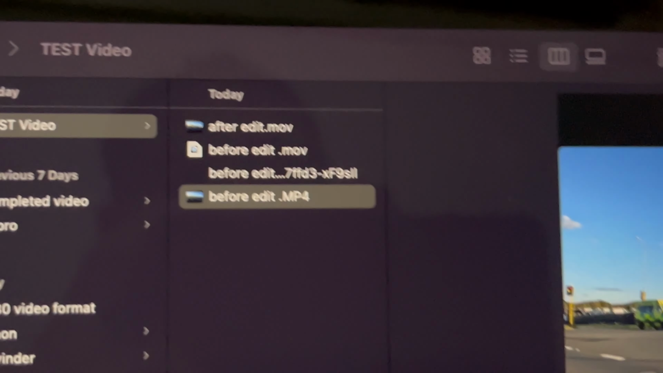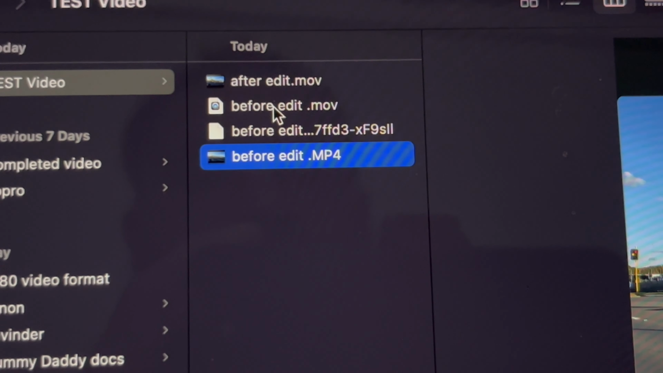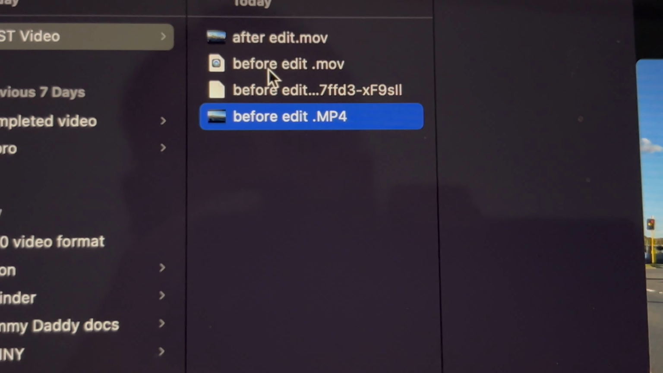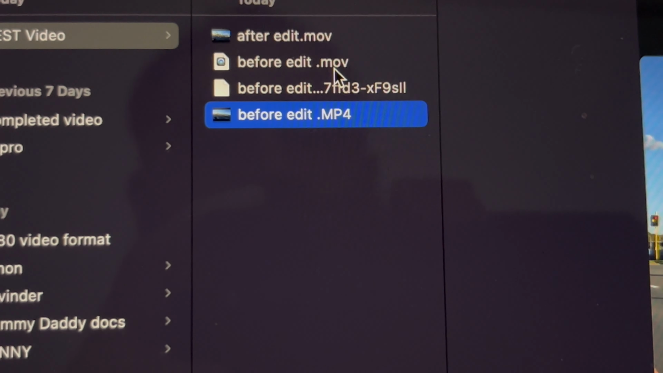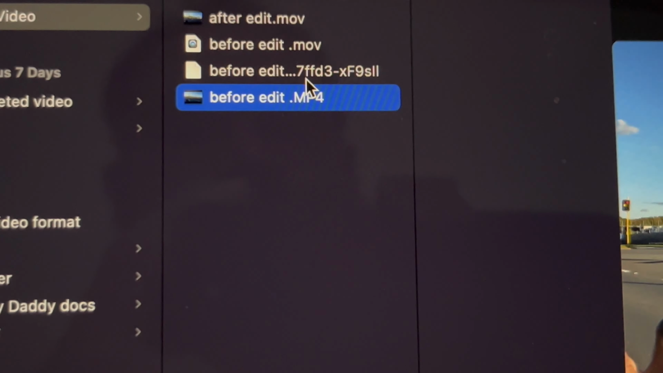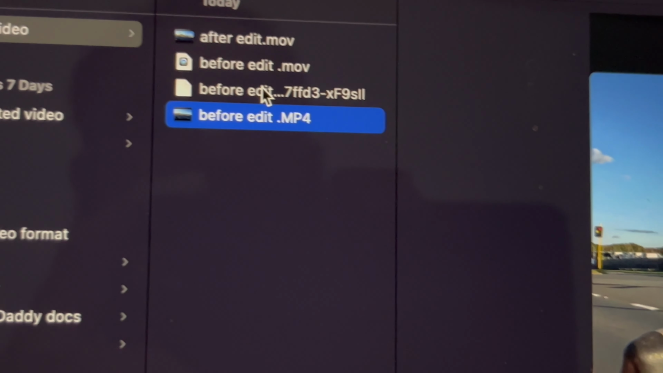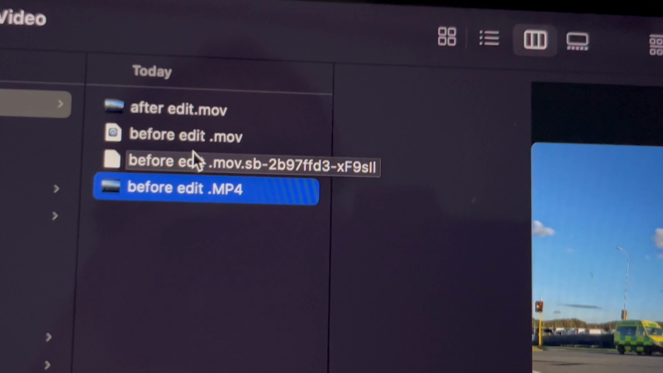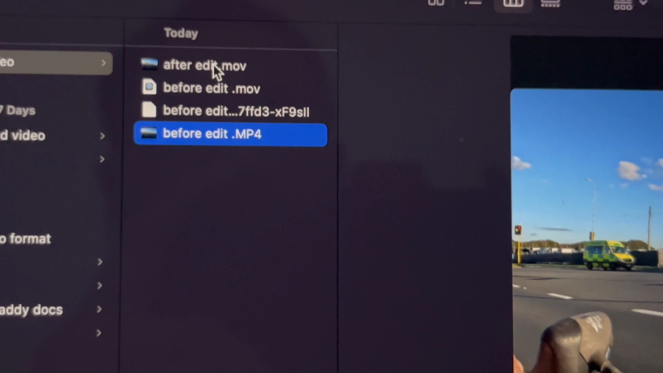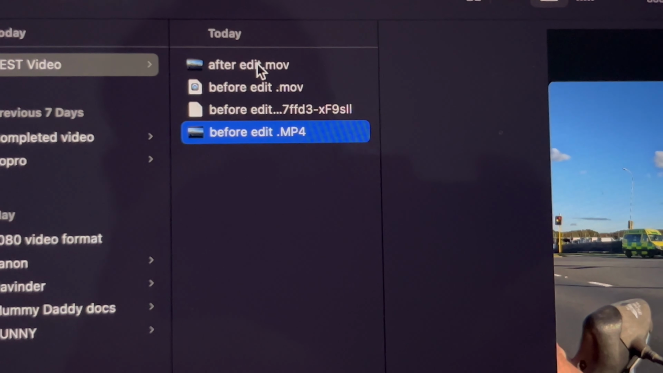Click continue. These two files are created with the same name, and after a few minutes, once the new .MOV file is created, this one will be gone. So it will take some time. To save some time, I have already edited and converted the video file.